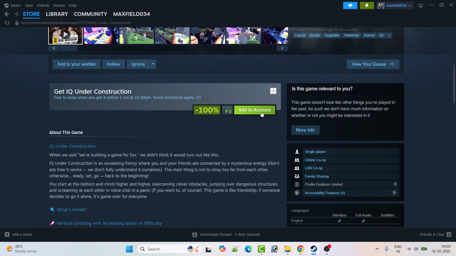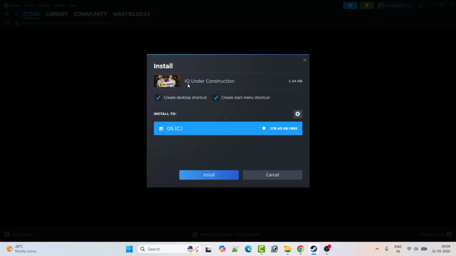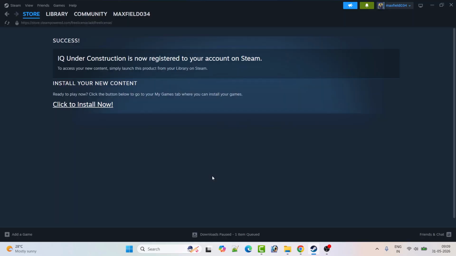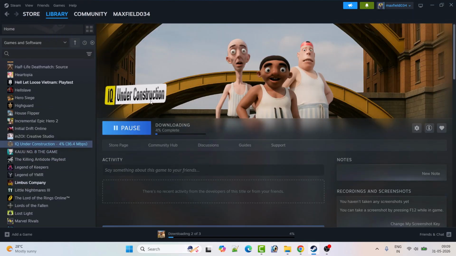So click on add to account and then click to install now. And here you can see IQ Under Construction 1.24 GB. So click on install button. Now go to library and here you can see that IQ Under Construction game is getting downloaded on my PC.